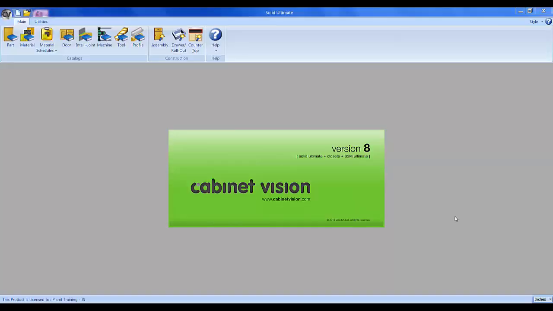Welcome to today's TechByte. Today we're going to be looking at how to import a UCS that has been created on a different computer into the computer that you are currently working on. There are actually two ways to do this.